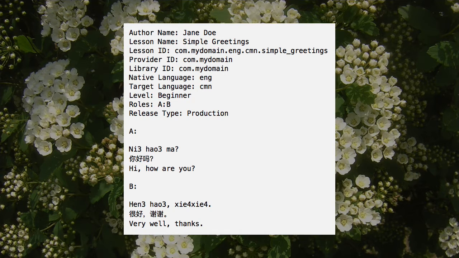So that's the header. While this may seem complicated, don't let it intimidate you. Once you've created your first header, you can simply copy and modify it for other lessons. For example, I can take this header and change the lesson name, the lesson ID, and the lesson level. And now I've created a new header for my next lesson.